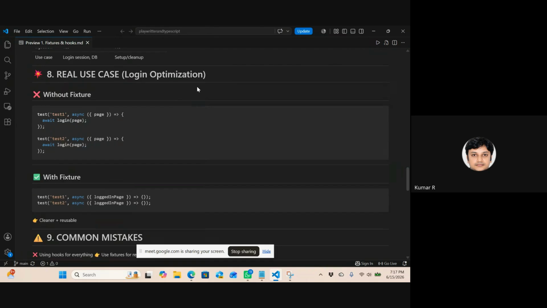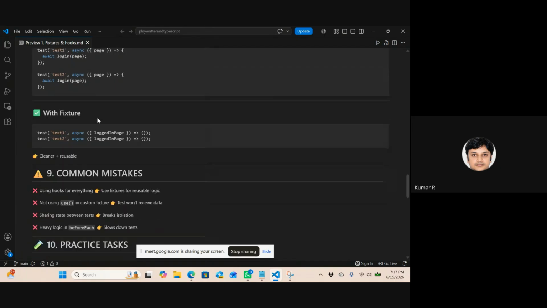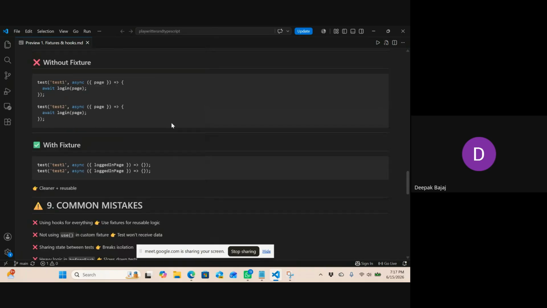So real use cases: login optimization without fixture. Test async page, await login page. Test async page, await login page. With fixture, let's say you have 10 test cases. You need to repeat this login step again and again, 10 times. With the help of the fixture, you fix that and reuse it, passing it with the help of use.